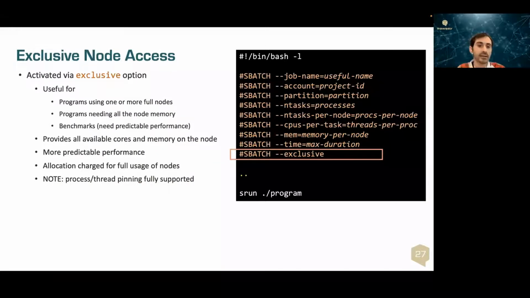The other option to shared access is exclusive access, which means that you're going to use the entirety of the node. This is useful in a few cases. Programs that are able to scale up to one node or even to multiple nodes. Programs that maybe do not scale to the whole node, but need the entire memory of the node. And this can also be useful if you want to run benchmarks, if you want to measure the performance of your run. For instance, if you are collecting figures for the meta allocation call or for your own usage.